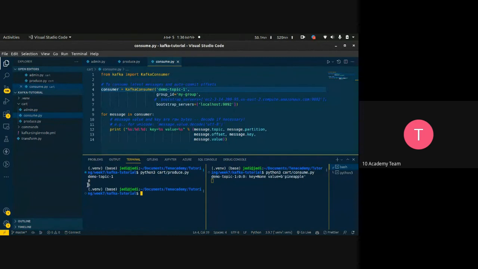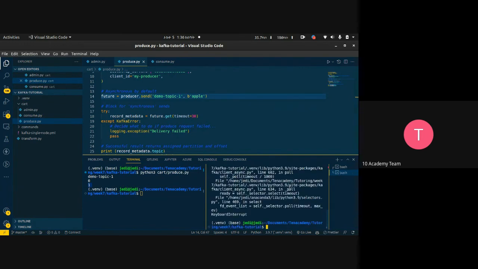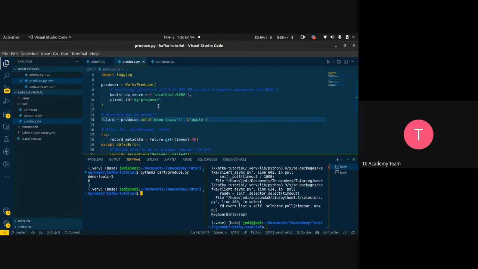As you can see, on the offset zero, this specific message has been written. If I now change the message to apple, the offset has been updated to one, and a new message has been written and consumed by my consumer. So this is how we can use the Kafka client to interact with your Kafka broker and create new topics, as well as write and read from the Kafka topic.